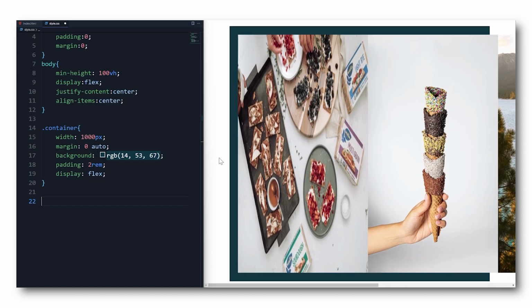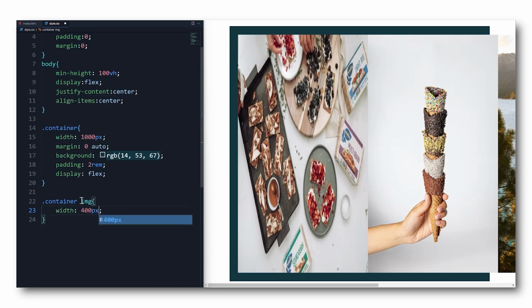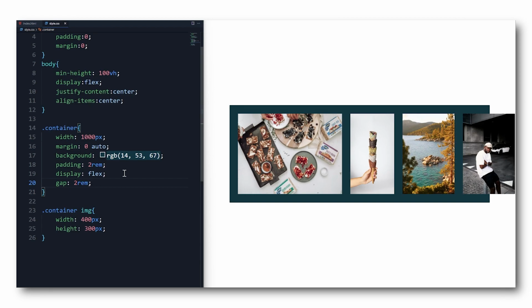And let me fix these images first. I'm going to select our container image and let's set the width of the image to be 400 pixel, and also the height of the image should not go more than 300 pixel. Okay, so now you can see this is looking something like this, and let's create some gap over here between the images, and now it is like this.